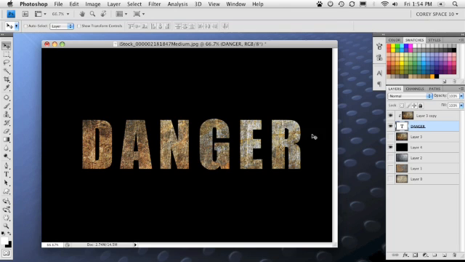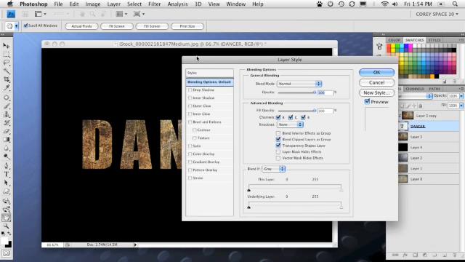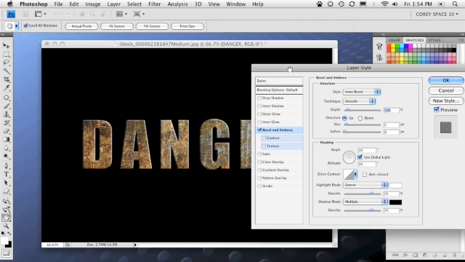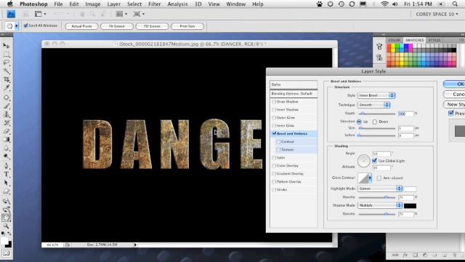Now I want to add a little bit of a layer style to this text just to give it a little bit more of a dimensional edge. So over here in the layers panel, let's double click on that layer and add a bevel and emboss. And over there you can see it's already given it a little bit more dimension, but let's change a few things first.